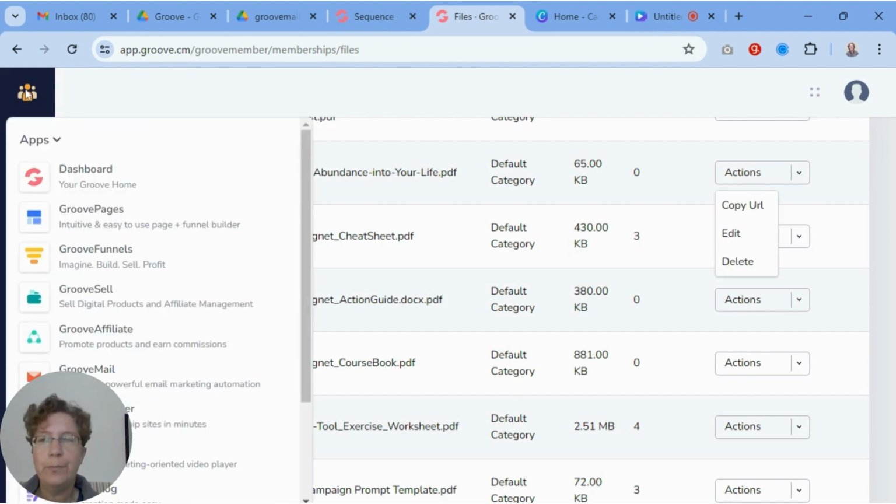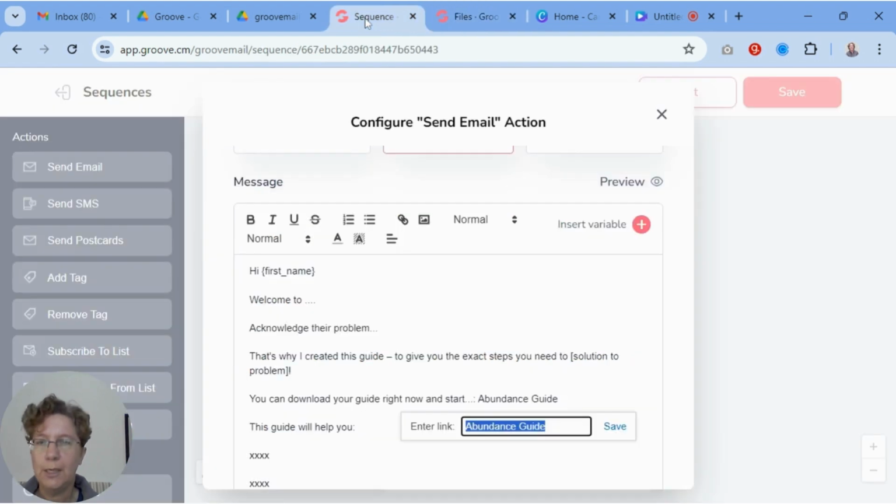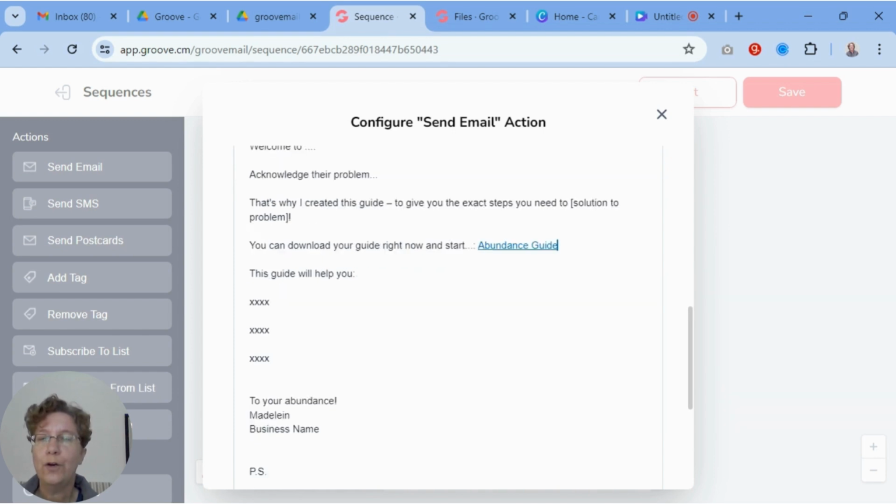This is Groove member, and we saved it as a file. We can come over here and copy our file, and then we can just enter the URL here and save it. All right, so now they can download your file here.